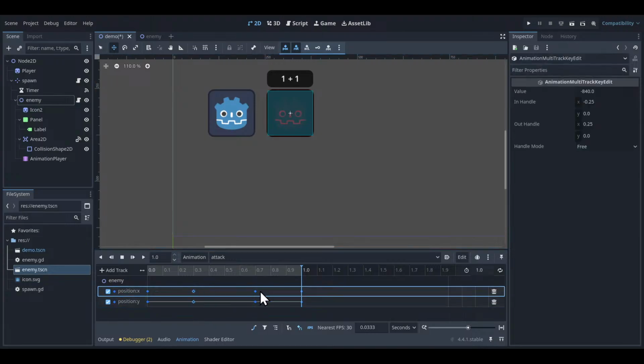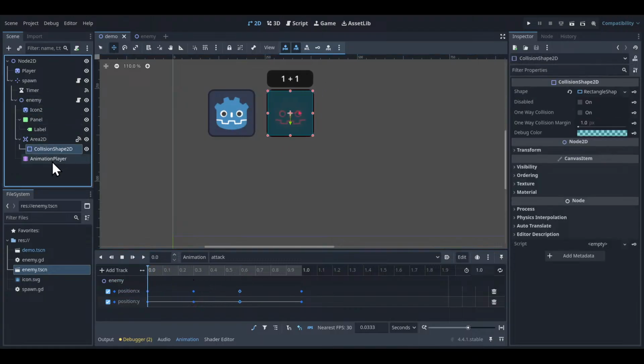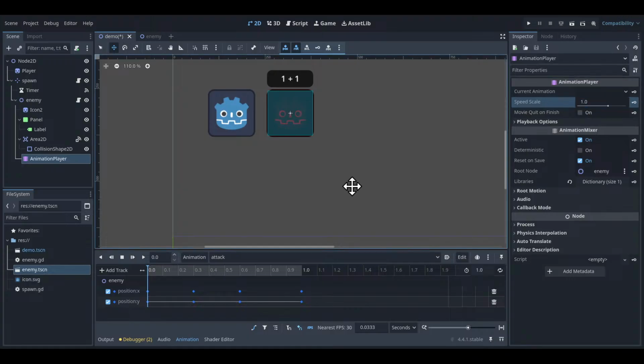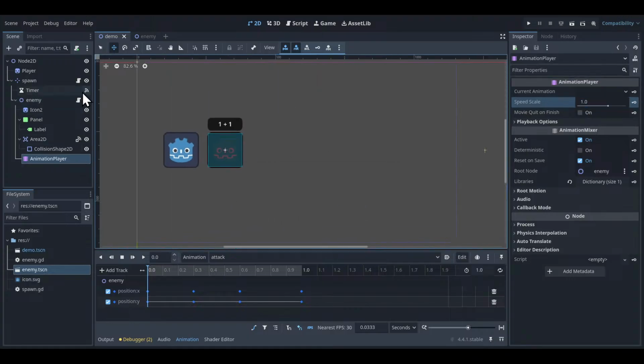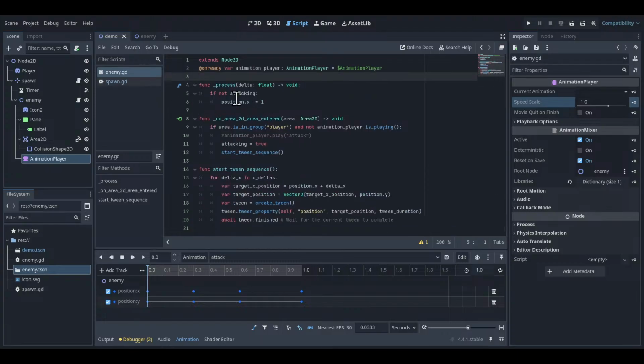I'm not even gonna bother with the actual animation for now. I'm just gonna worry about getting this working. Okay, remove all this stuff. I don't need that.